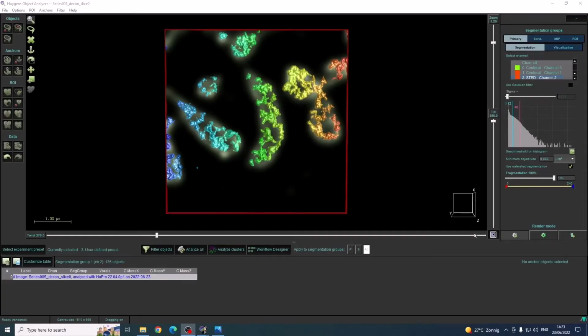So I'll now continue with a short demonstration of the new features in the Object Analyzer. To do this, I've loaded this image, which shows some mitochondria networks. So you see as objects is a stat channel that has been deconvolved with Huygens, and in the background you see a confocal channel as a MIP rendering. So the first thing I'll do is I'll go through the segmentation tab on the right to point out what's new there.